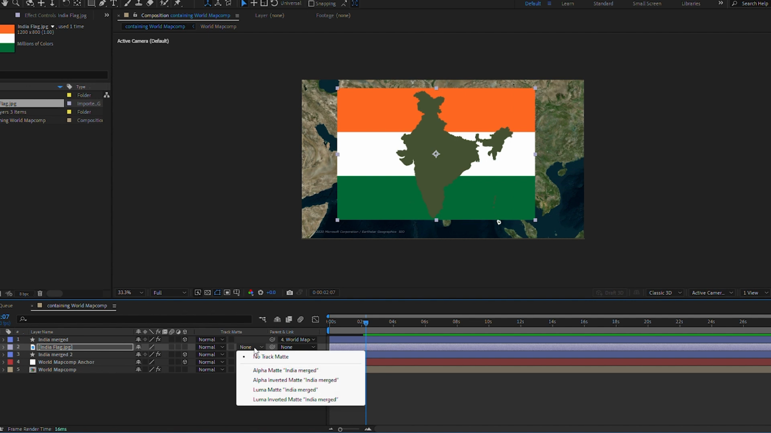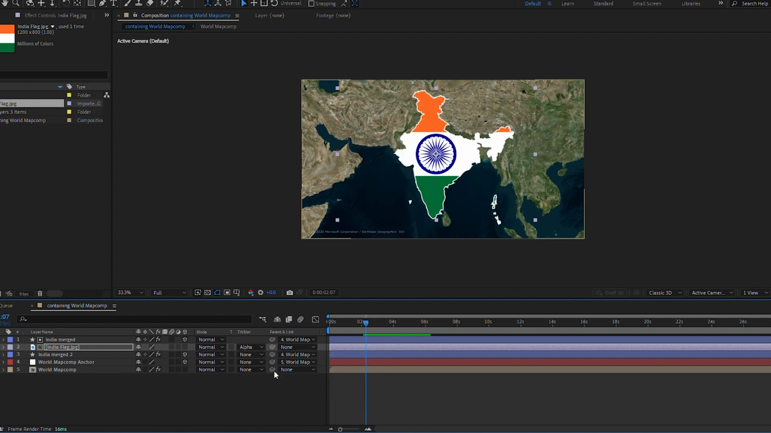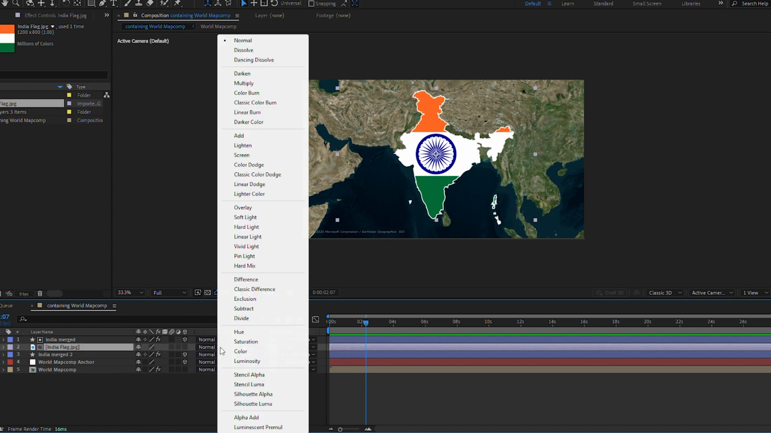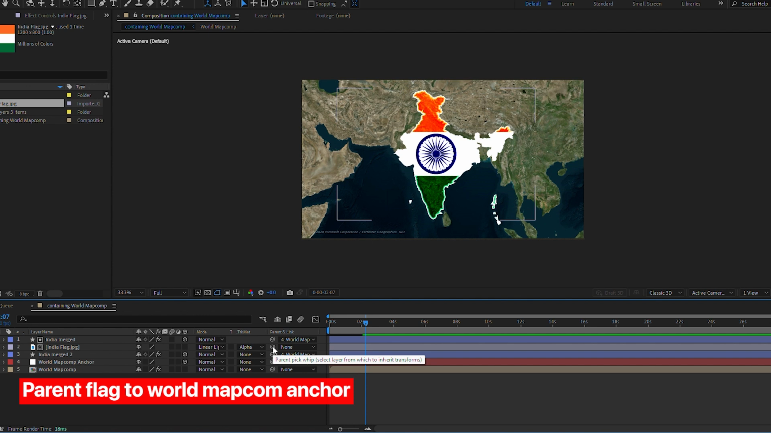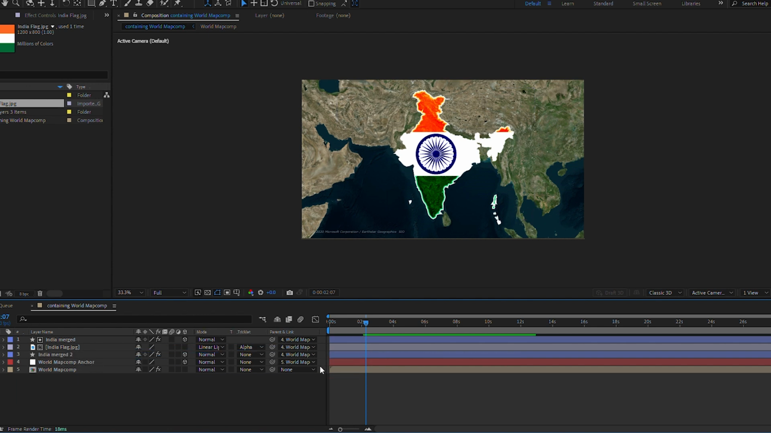Then we will go to track matte here, and we will select alpha matte, and the flag image will be perfectly fitted according to the country's shape. We can also change its blend options, so we can go in blend and change it to linear light. So it is looking good now. Also we have to parent the image file to the world map from the anchor, so that when we move for a zoom in or zoom out effect, the flag remains in the same position.